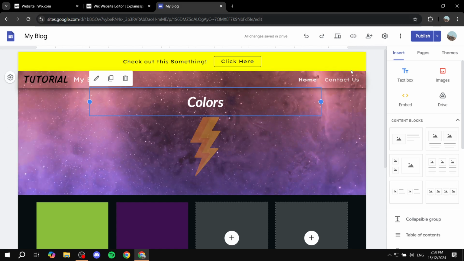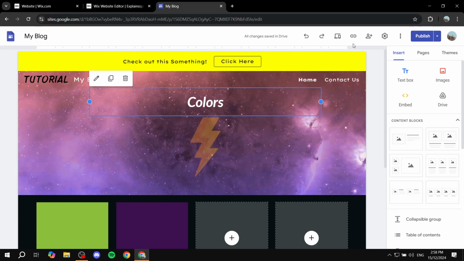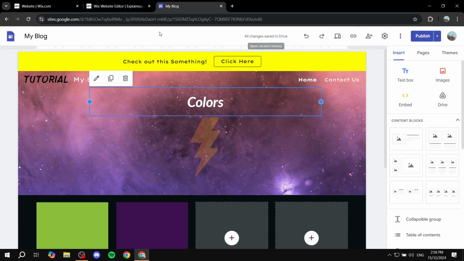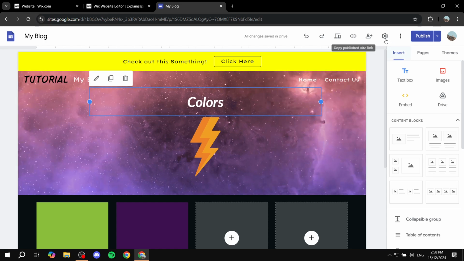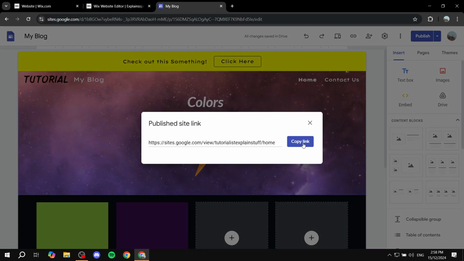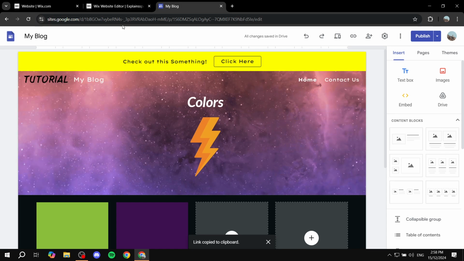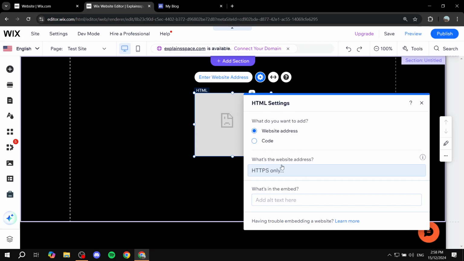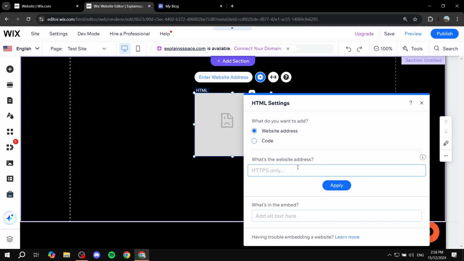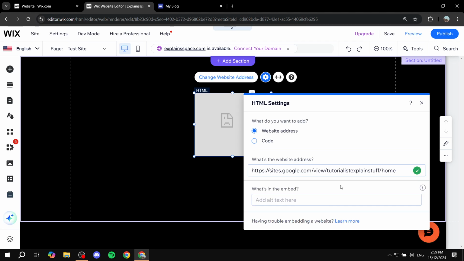But generally speaking, all you need to really do is just get a link from your other site and paste it in here. So I'm just going to go ahead and get the link for my Google site here. Copy it, go back here, and go to the website address, which is HTTPS only. Paste it in here and go ahead and click on apply.